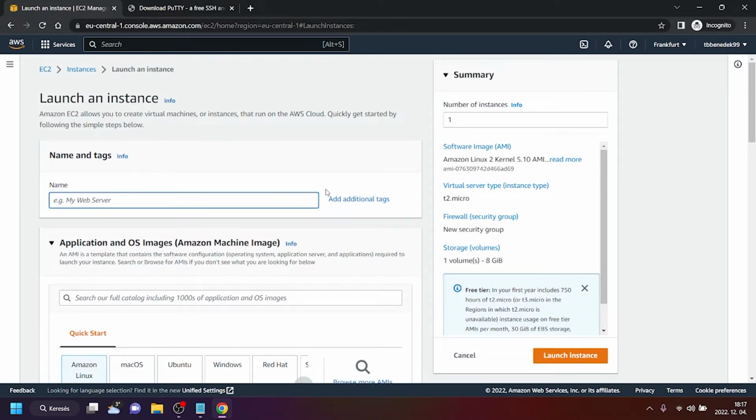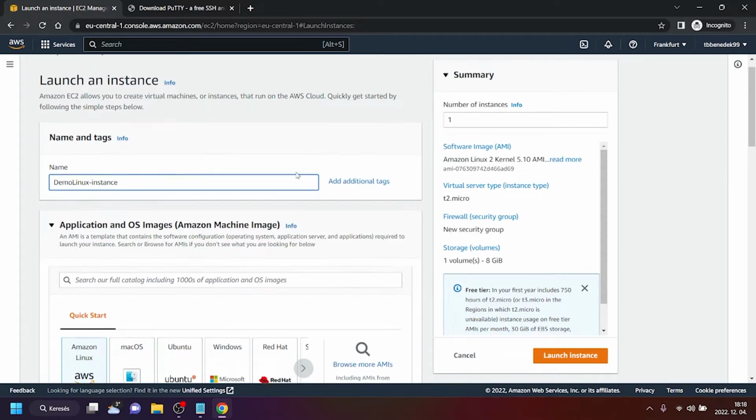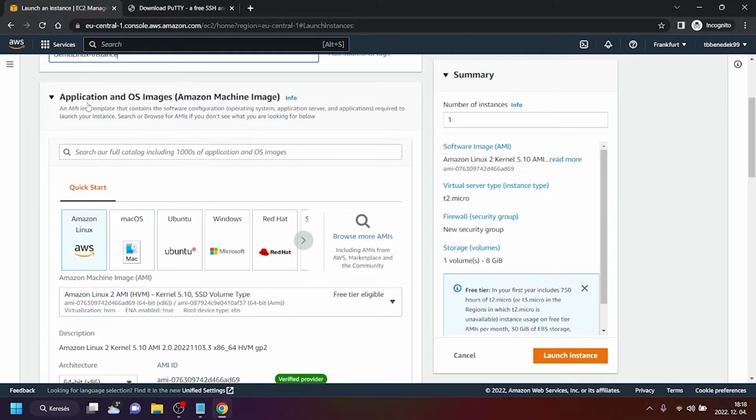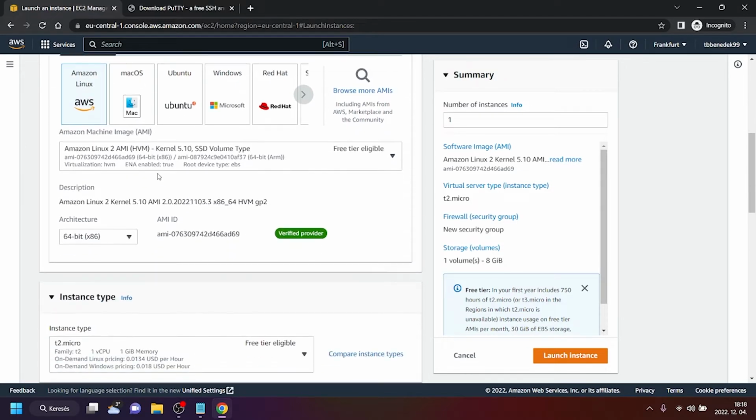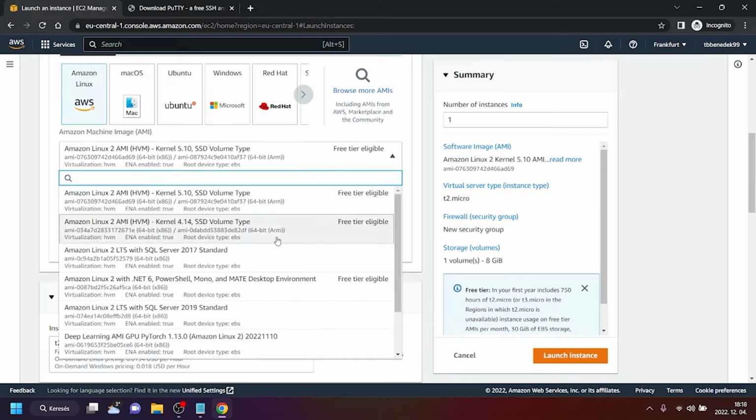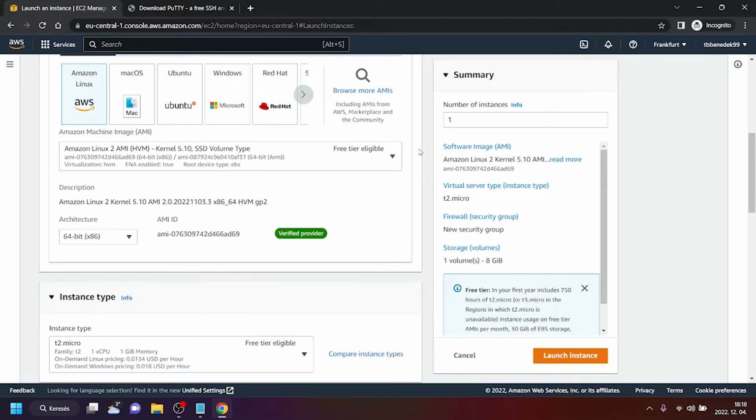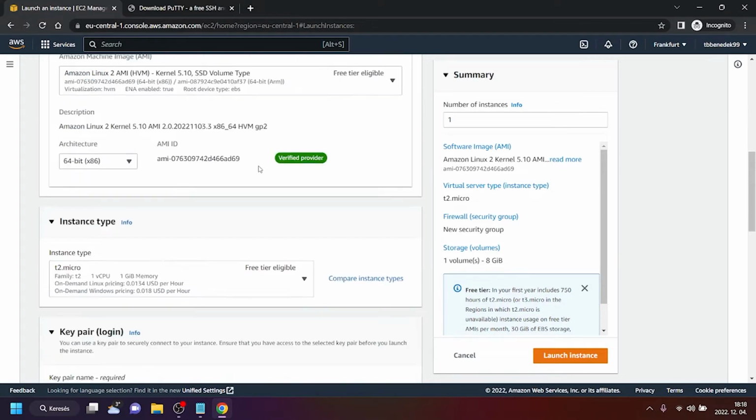Let's start with an Amazon Linux instance, so I will call it Demo Linux instance, like that. Here, as you can see, we can choose from application and OS images, or AMIs, which stands for Amazon Machine Images. These are the operating systems we can choose. For now, I will stick to Amazon Linux. Here we can also choose the version of that Linux distribution, but we will stick to the original one.